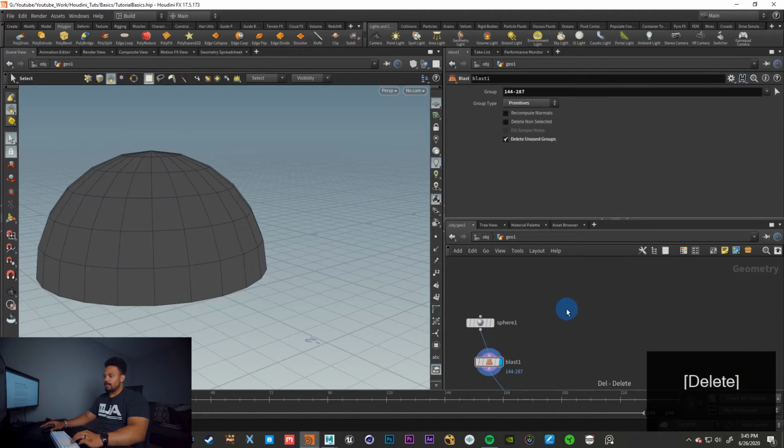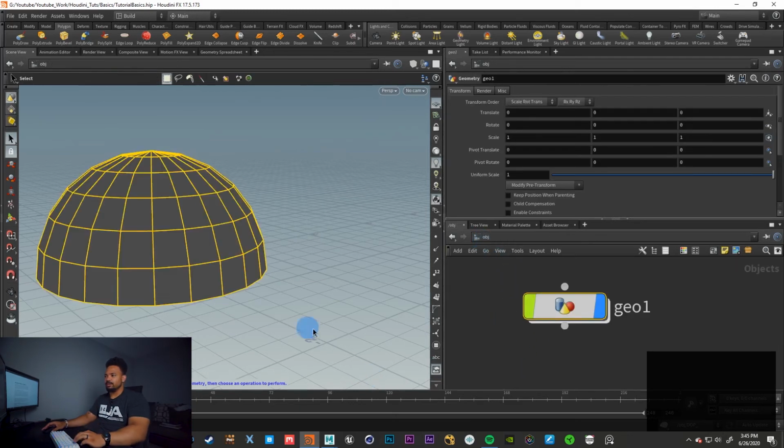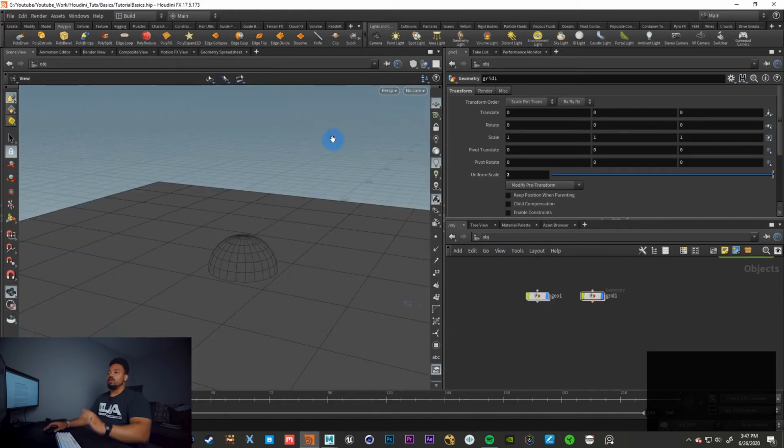So the next thing that I do want to show is how to create cameras. Cameras can be very tricky in Houdini. I'm going to show you how to do that. So here I am back at the object level. One quick and easy way that you can create a camera in Houdini is just to go up here to your right shelf and click on camera.